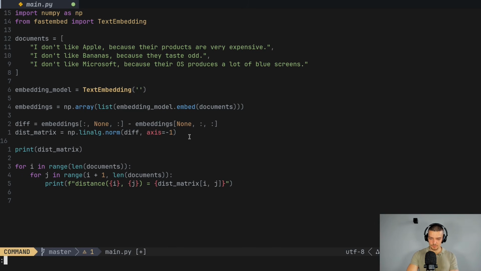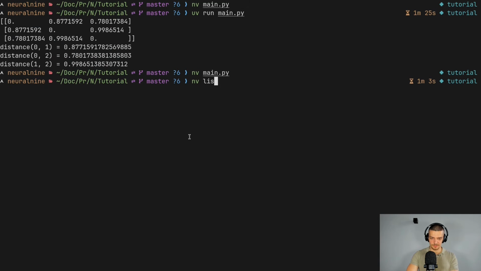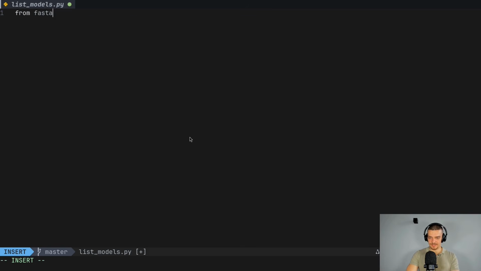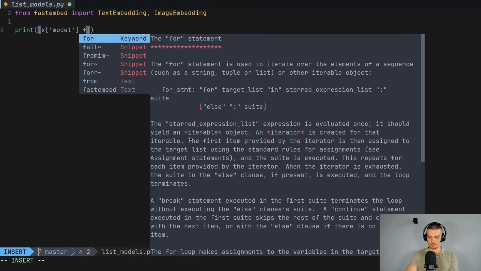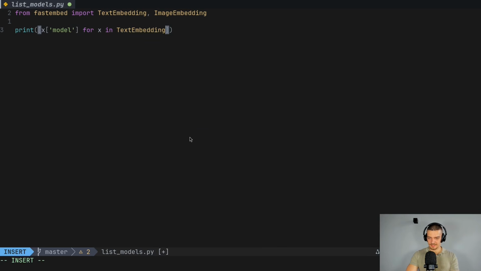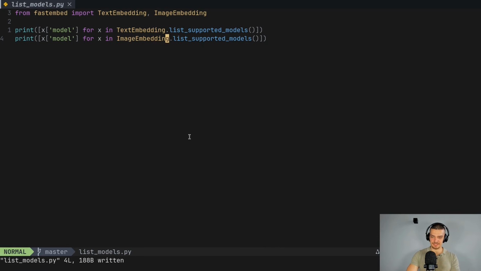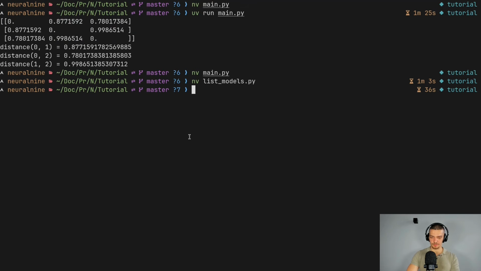Now, if you want to find out what that list is, let's open up a new file. Let's call it list_models.py. Then we can say from fastembed import TextEmbedding and ImageEmbedding, which is the next thing that we're going to talk about, embedding images. And then we can just say print, then a list comprehension, x["model"] for x in TextEmbedding.list_supported_models(). And of course, we can do the same thing for the ImageEmbedding. This is going to give us the repos or identifiers for all the models that we can use.